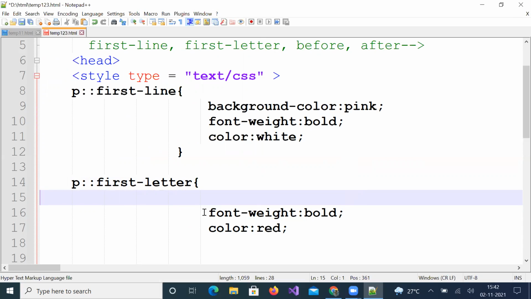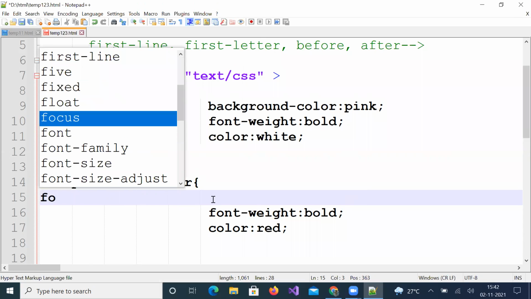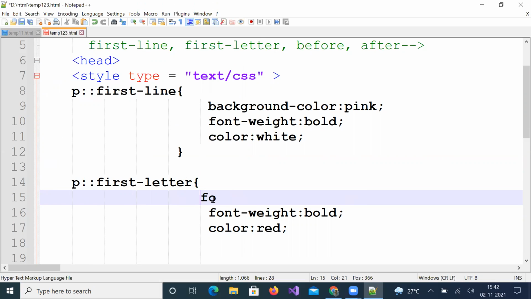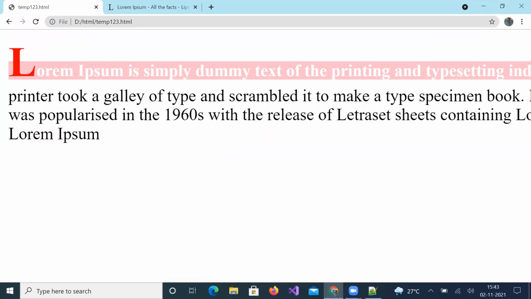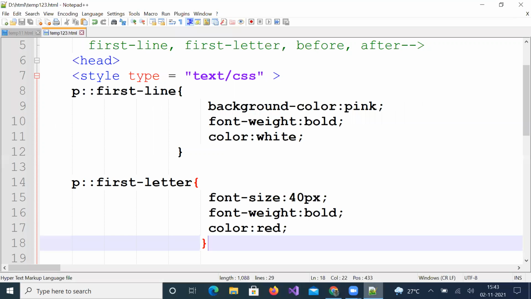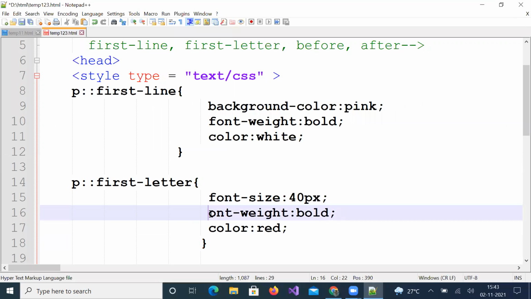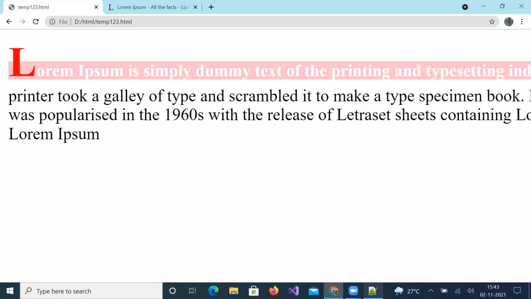Let us give font size as well. Let us change the font size of first letter, not first character. Let the font size be 40 pixels. Okay. Is this clear? First letter, font size increased, color is converted to red, and weight is bold. So it is already given. We need not give it again. Is this clear?